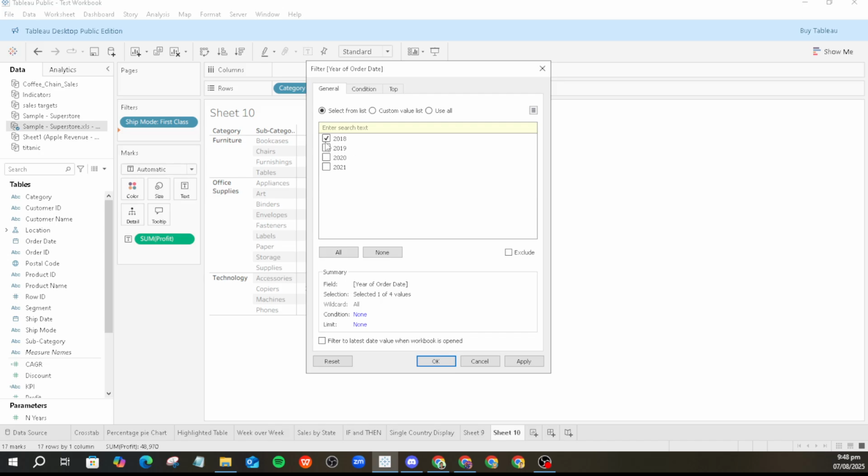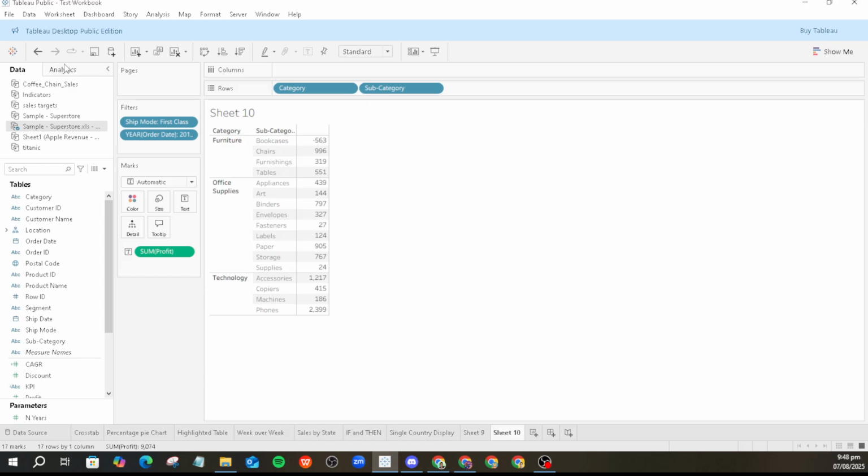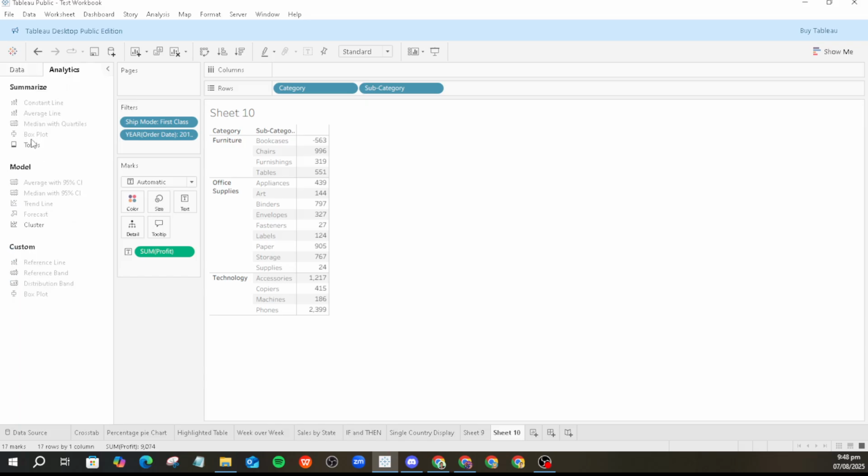Now, to bring calculations to your worksheet, click on the Analytics tab located on the upper left. From there, drag the Total option onto your sheet. A menu will appear. Select Column Grand Total. This will display the grand total for the columns in your data, adding a comprehensive numerical insight into your data set.